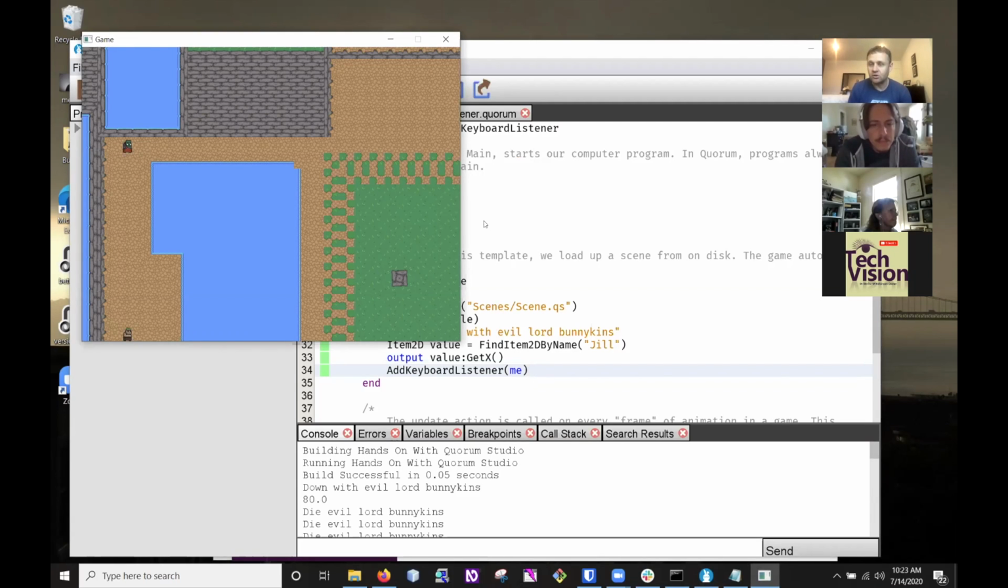And Die Evil Lord Bunnykins is now firing to the console. Now keep in mind for screen reader users, the console doesn't automatically output that stuff to you. And there's a really good reason for that. That could be thousands of events at once. You wouldn't be able to hear them all anyway. But it puts it into a log that you can reference, and then you can go down and get any of the information that you want in any order that helps.